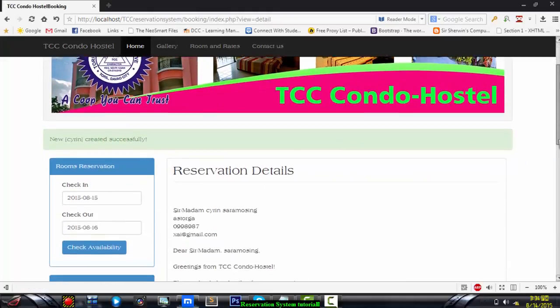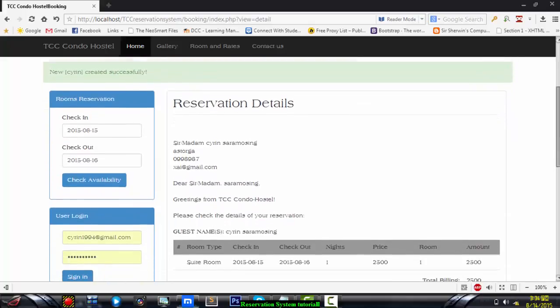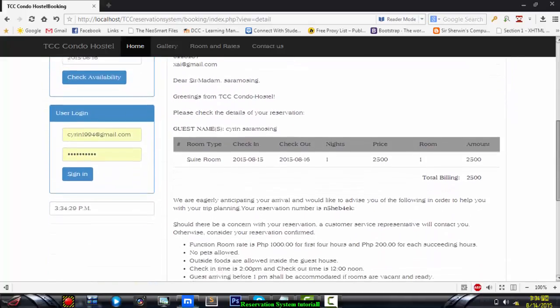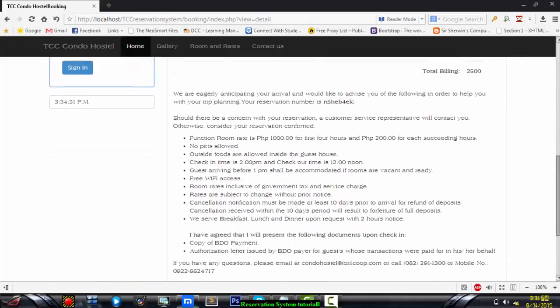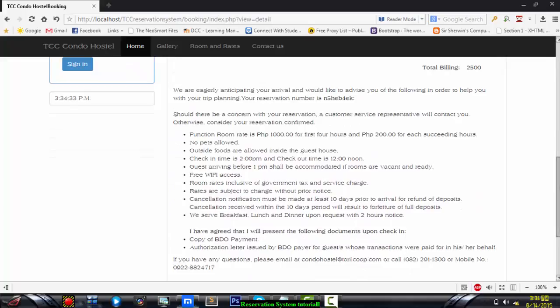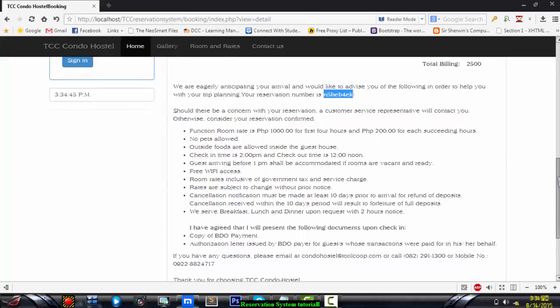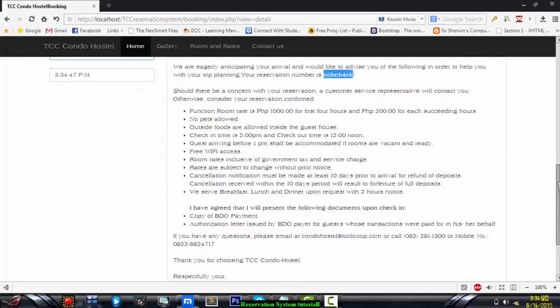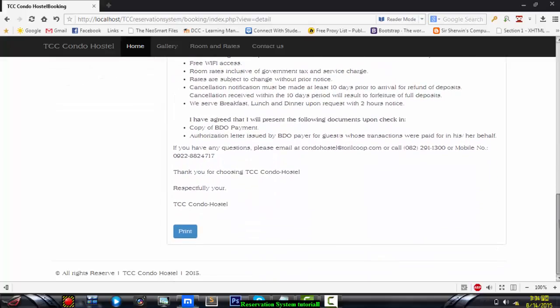After that, it will show your reservation details. It also contains your confirmation code, which will be given before checking in at the hotel. You can also print the reservation details for your personal copy.